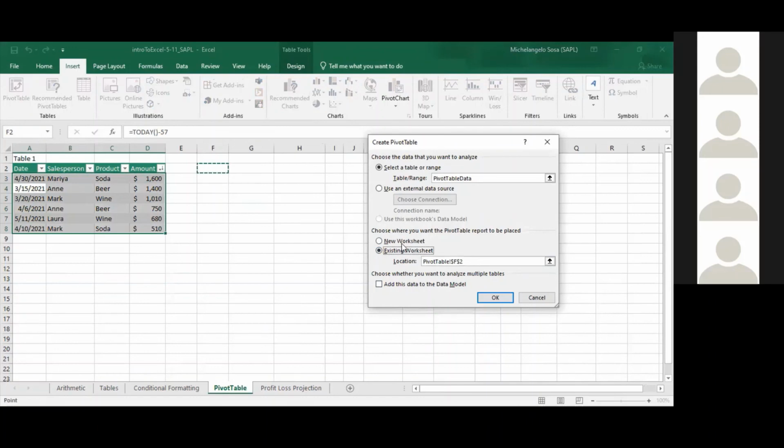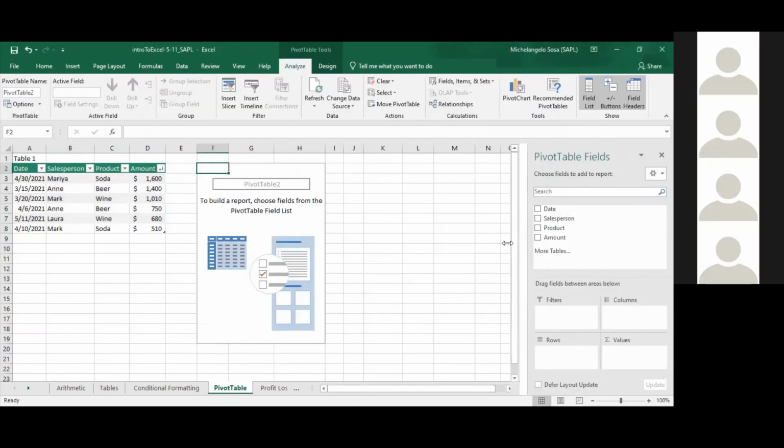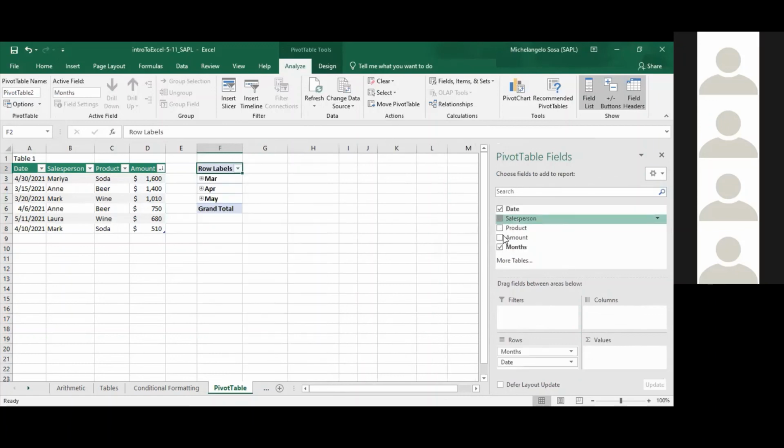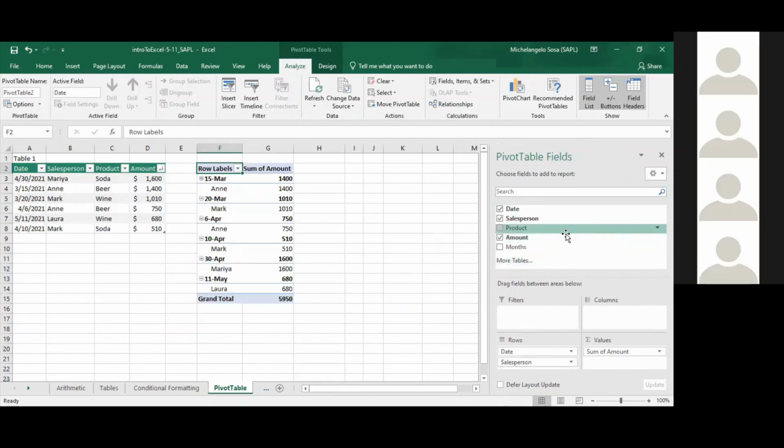So I'm just going to select this right here, F. It doesn't matter where, you can do it wherever you want. I'm going to hit OK right there. And then notice that it gives me this set of boxes right over here. The only data that I need is the salesperson and the amount. And I don't need the months.